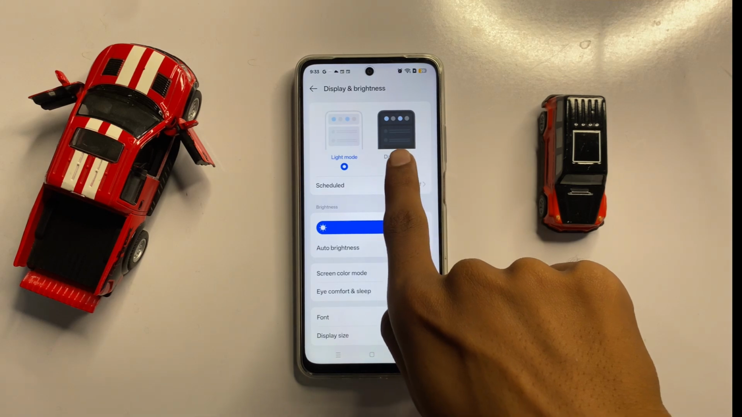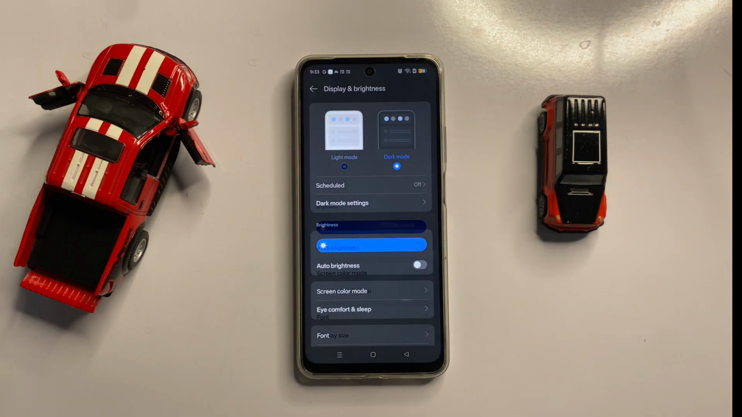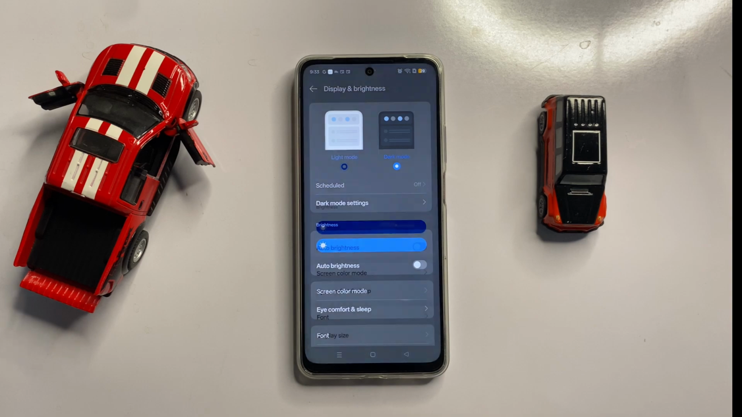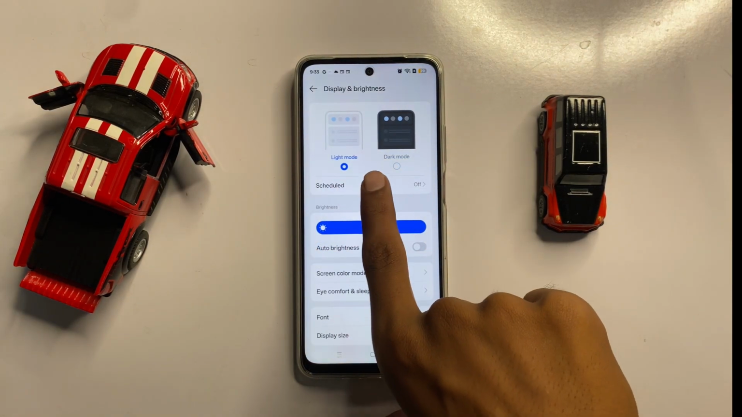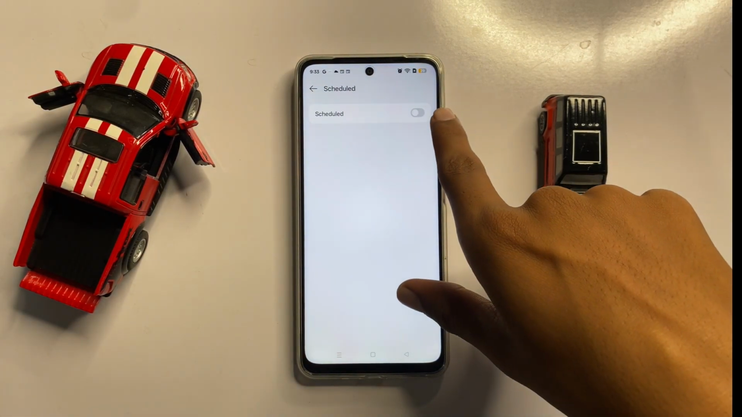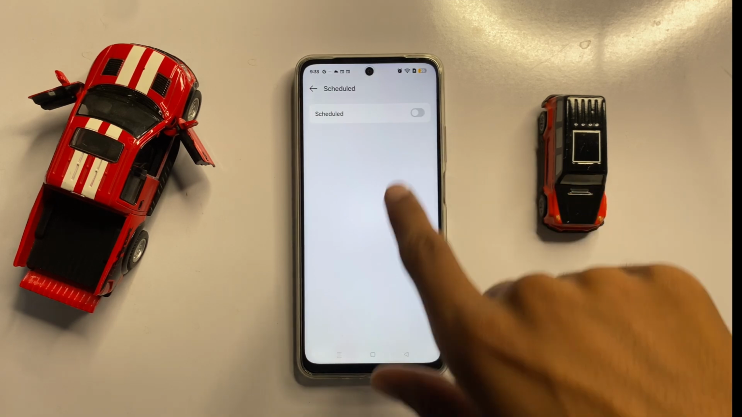Now here, if you turn on your dark mode, then turn it off and then click on schedule. Now here you can schedule dark mode. If you turn it on, then turn it off.